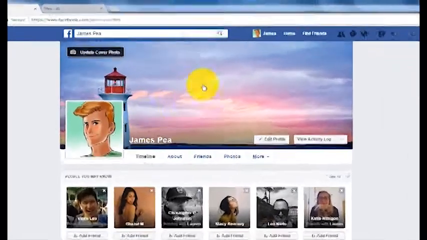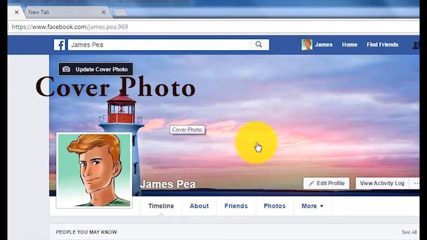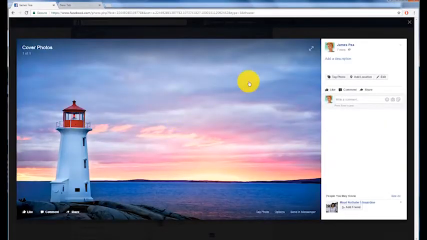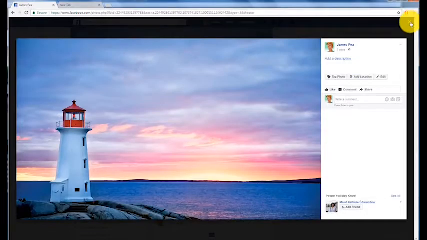So at the very, very top, you have your cover photo. And when you hover over it, it says right there, your cover photo. And this is just a picture. You can make it anything you want. Here we have a sunset photo. If you have landscape pictures, pictures of you and friends, whatever you want. It's a very large photo, and if people click on it, it will get larger, and they can like it or comment on it or do whatever they want with it.